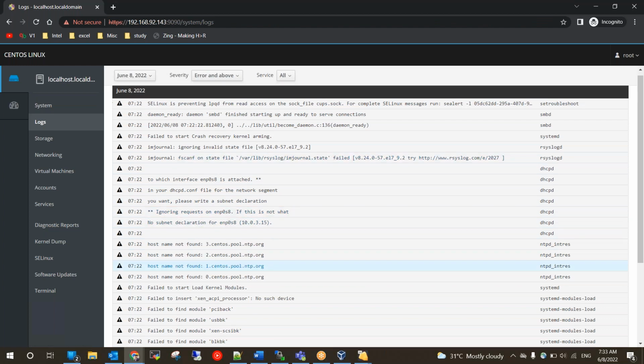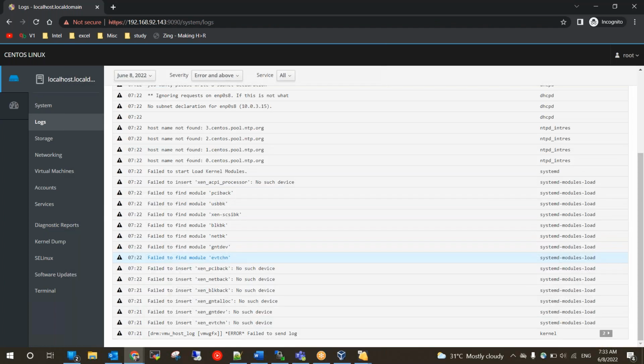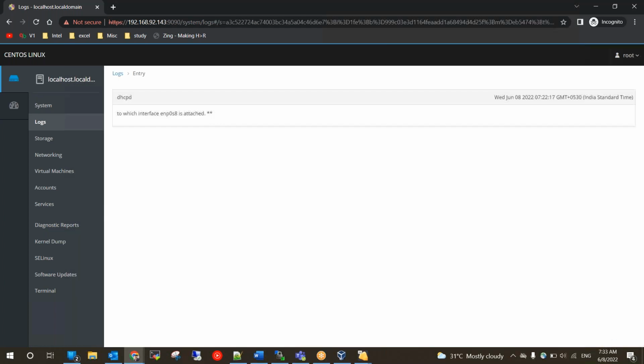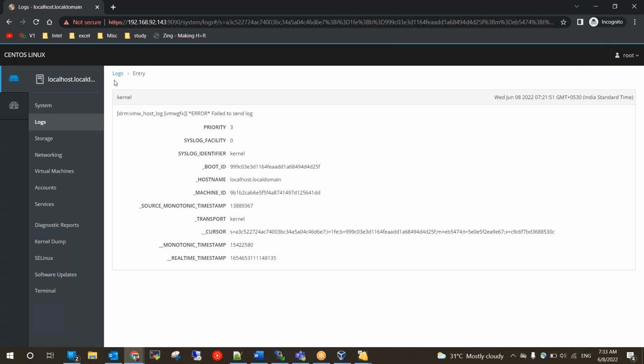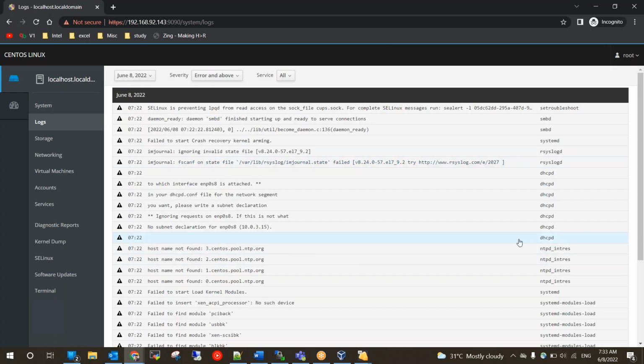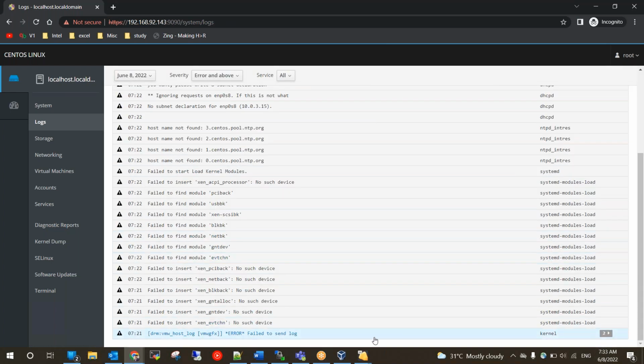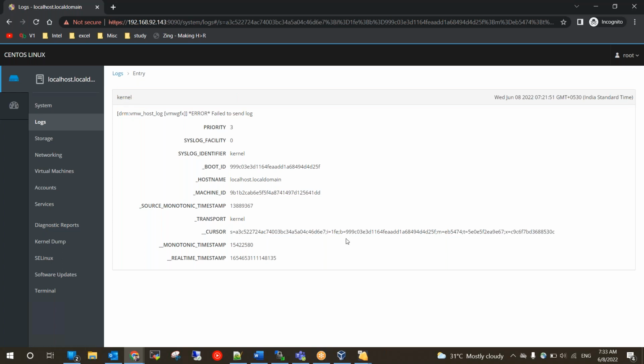So these are all the things you can look over, like what logs it's having. You can go to another page as well. Okay, this has 2 logs maybe. That's what it's trying to say.